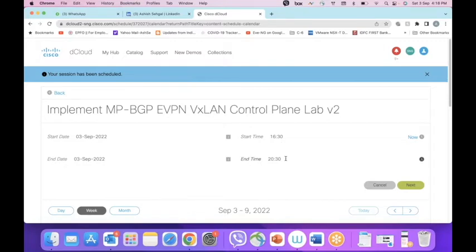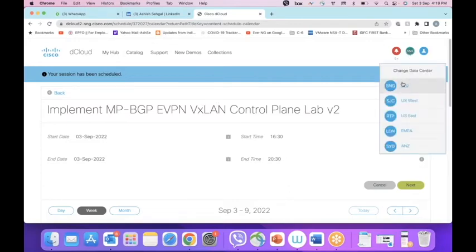There is basically no crunch in terms of how long you want to book and avail the lab. The same lab will be available across 1, 2, 3, 4, 5 different data centers, and not one single lab in a data center, multiple labs. So multiple friends of yours can do the same lab in different time zones, in different locations, etc.